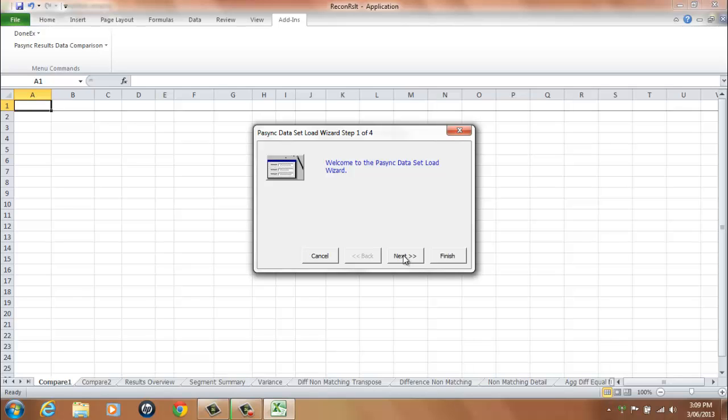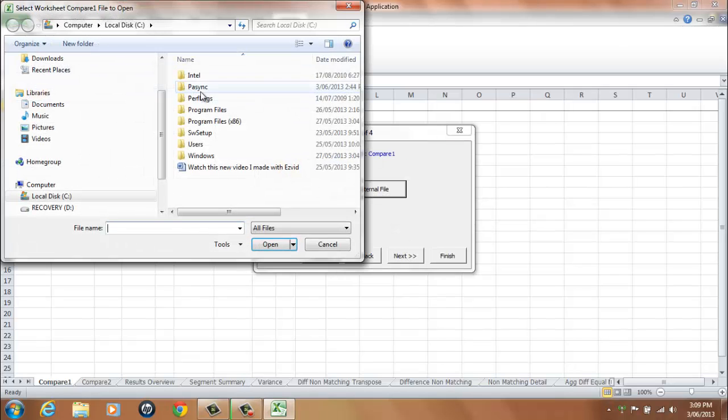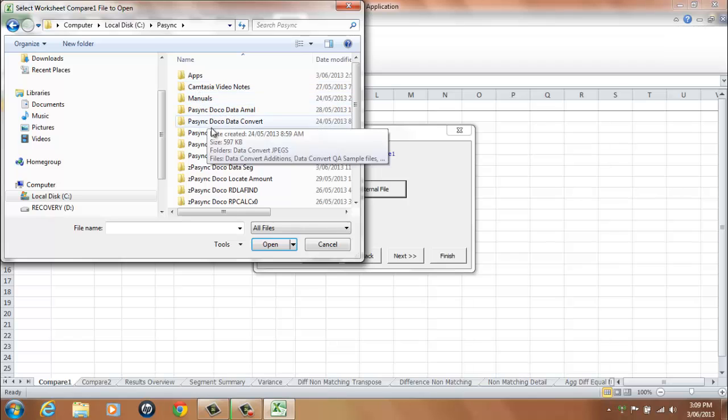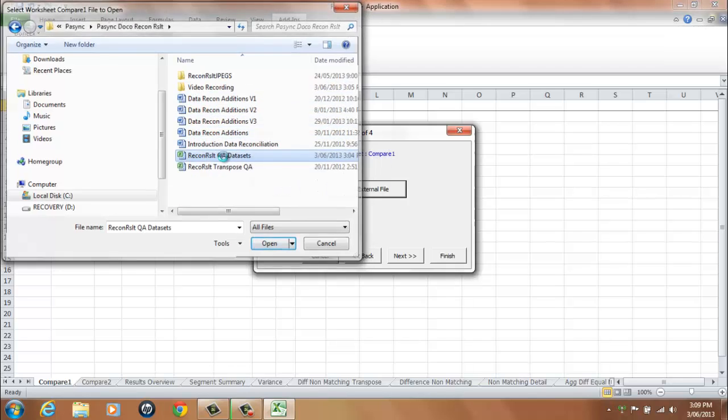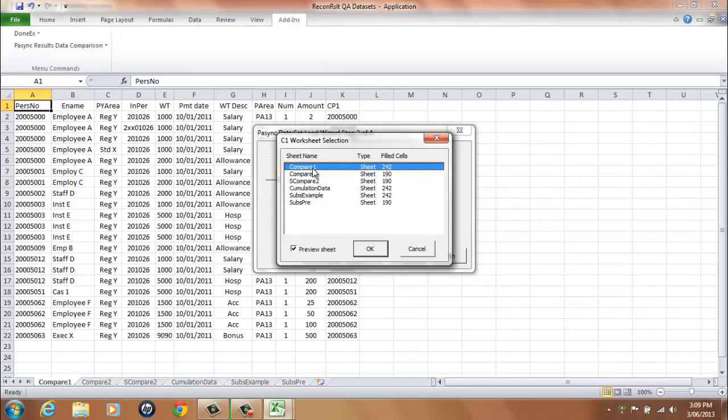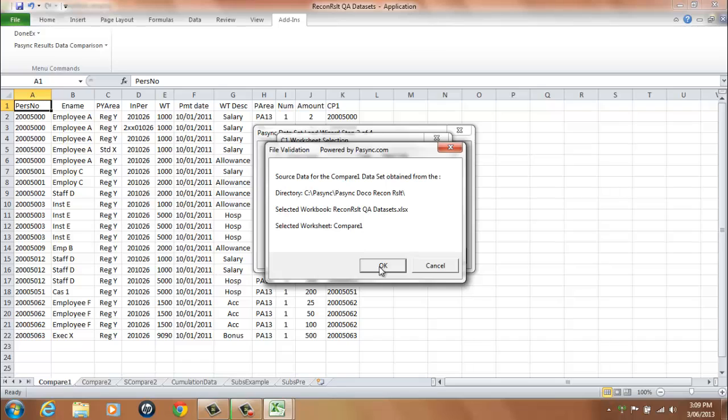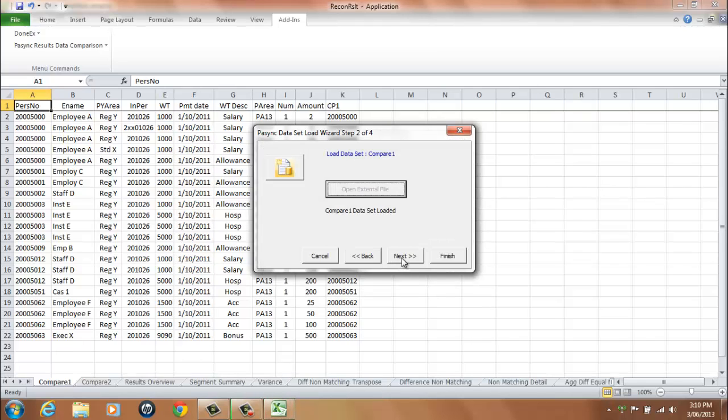Select the Next button. Select the Open External File button and choose the first dataset you wish to load from the browser window. Select a sheet name, in our example, Compare 1. Select OK to continue. A message will be displayed indicating the file has been loaded. Select OK to continue. Select Next to load the second dataset.